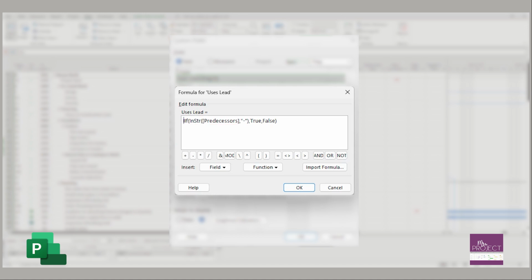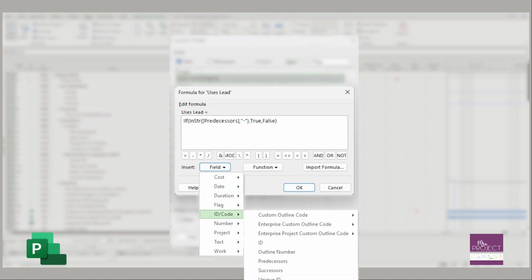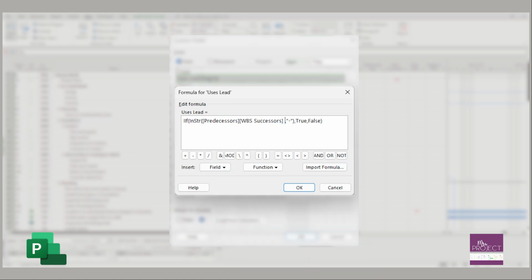Now, how do I find this out? When you're wanting to pull any kind of data from a field that already exists, you can select it here, and it gives you all your options. Predecessors and successors are going to be in the ID area of fields. You can also do functions as well. You can have all these here.